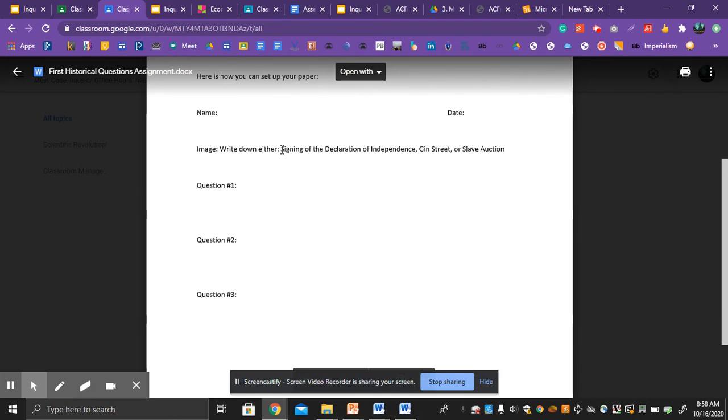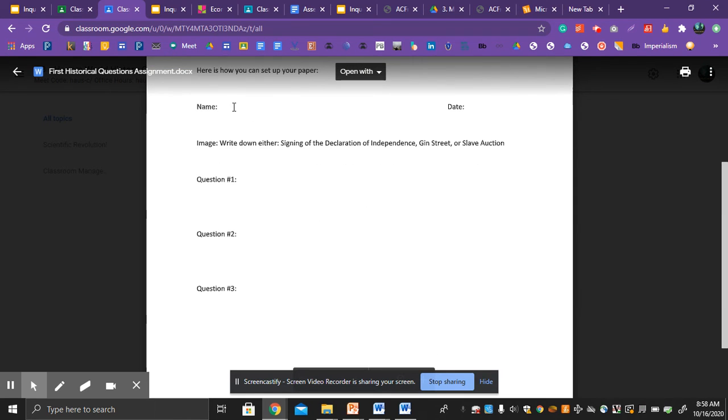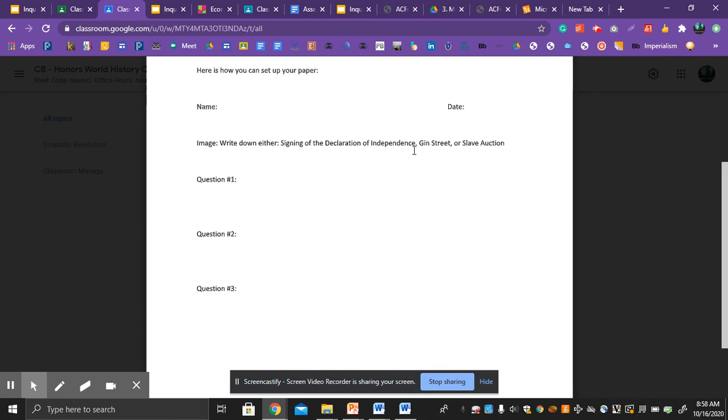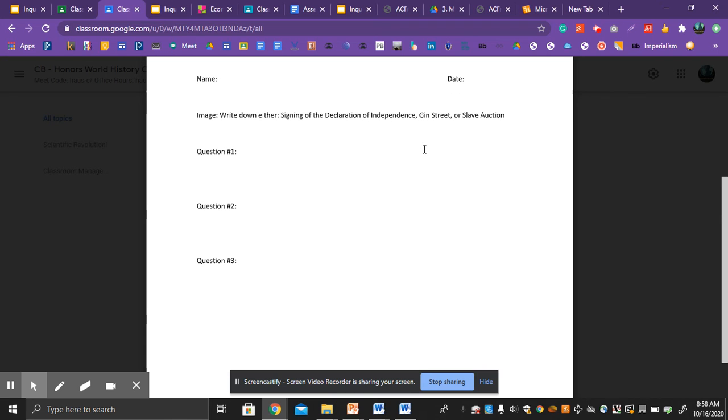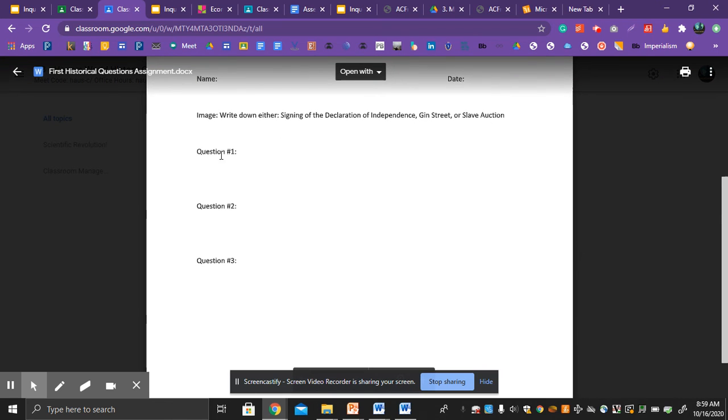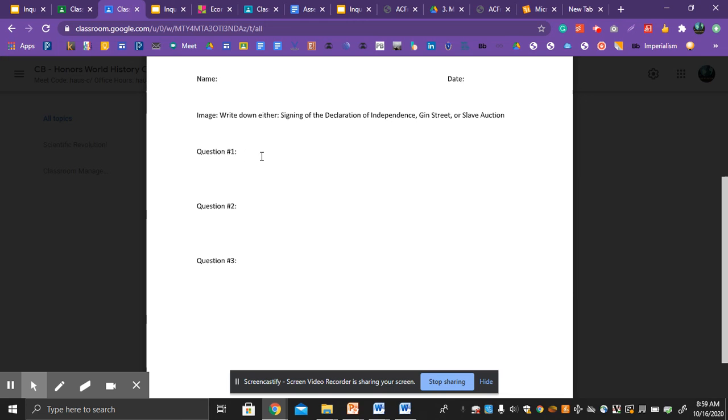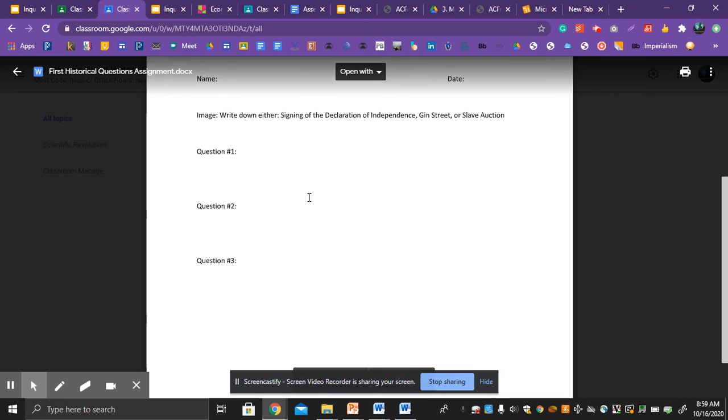The format is below. At the top of your page, you'll have your name on the left-hand side and the date on the right-hand side. You'll then have the image. You're going to write down signing of the Declaration of Independence, Gin Lane, or slave auction. And then you're going to have question 1 and what it was. There's your question. Then below it will be your detailed answer.